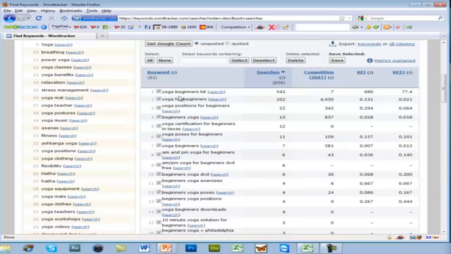So looking at this right here, Yoga Beginner's Kit, it would be very easy, and considering that it gets 542 searches a day, it would be very easy for me to rank quickly for that particular term. Okay, and you can see we've got a very high KEI score, which is a special index that tells you the ratio of searches to inbound links. But you've got to take this with a grain of salt, because if the keyword phrase is totally worthless, then there's a reason why there's not a lot of inbound links in competition. In this particular case, though, Yoga Beginner's Kit, I think, is actually a pretty good one.